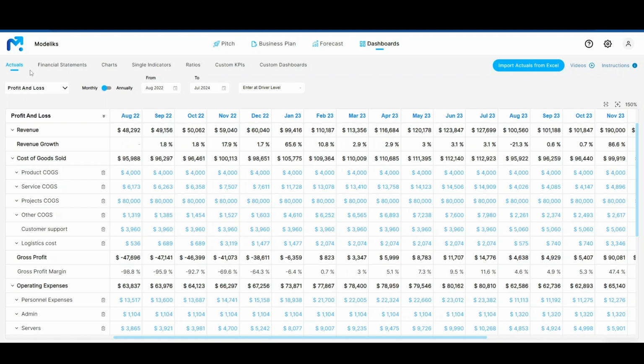We are working on integrations with the most popular accounting tools, however, for now, you can input actuals manually in Modeliks. We have streamlined the input process, so it should not take more than 10 minutes per month. After you input your actuals, all dashboards will be automatically generated.